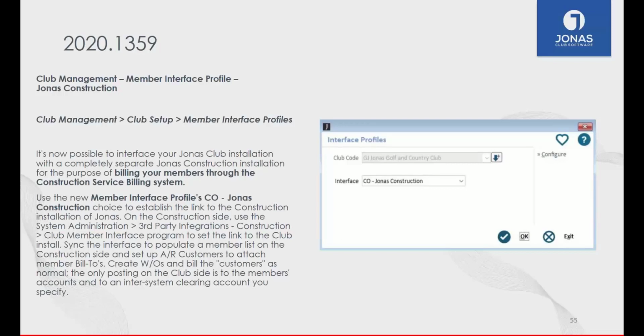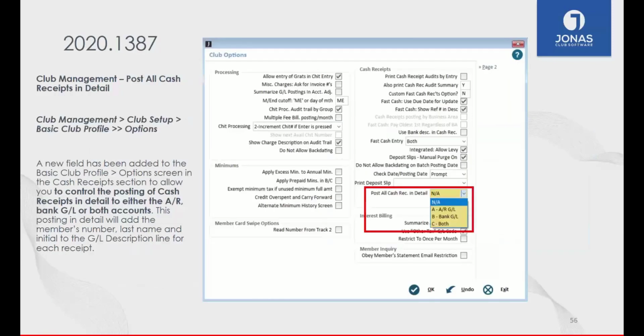So for those of you that have used both our construction and club modules and now have split them off into two separate installations, we've now created interfacing capabilities where we can upload, let's say, member charges from work orders in the construction module back into your Jonas Club management system for the purposes of sending them out their statement or accounts receivable.